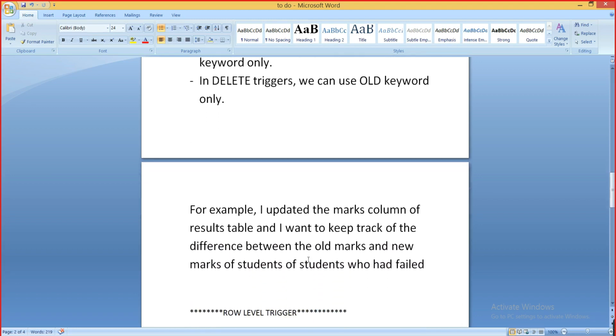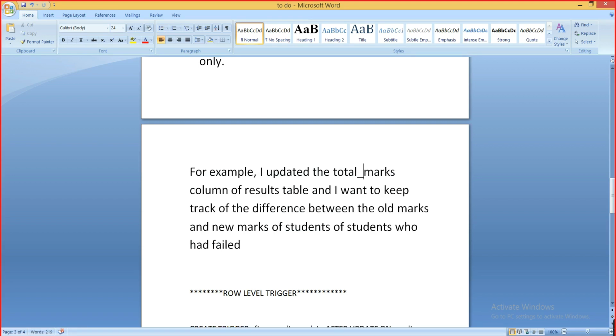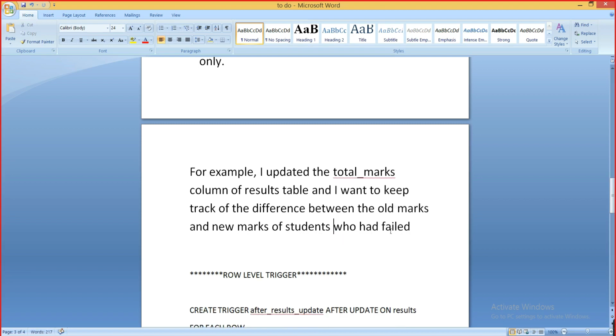Okay. So here's an example that we are taking. Read this statement carefully. It says that I have to update the total marks column of the result table, and when I update, I want to keep track of the difference between the old marks and the new marks of the students. I have to keep track of the difference between the old and new marks of the students who had failed.